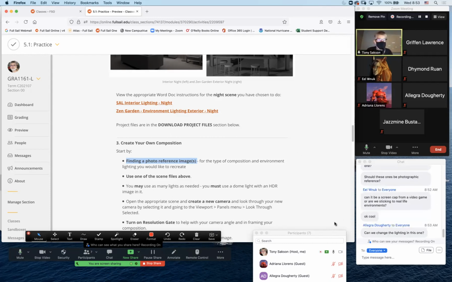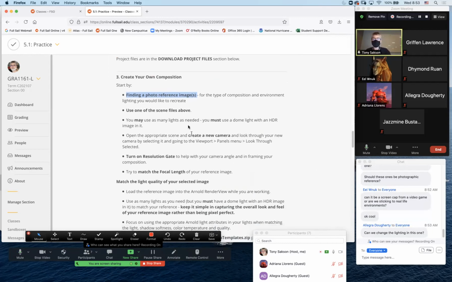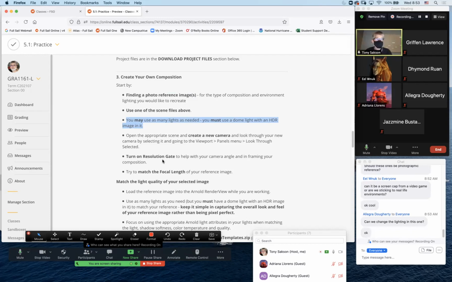Can we change the lighting in this one? Allegra, you are responsible for the entire lighting. You must use a dome light. You can use as many lights as you want, but you must use at least a dome light. The only thing you can't do, Allegra, is model anything or bring something in from another scene. But total lighting is all you.